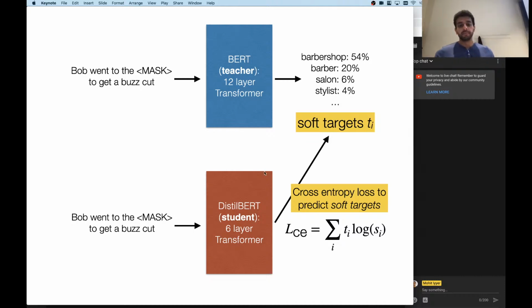So now, for my student model, we're matching the predicted probability of every word type against the corresponding probability output by the teacher model. So we're getting a lot more information. For this particular context, the student model has to assign 54% probability to barbershop, 20% to barber, 6% to salon, 4% to stylist. So we're not just putting 100% of the mass on barbershop.